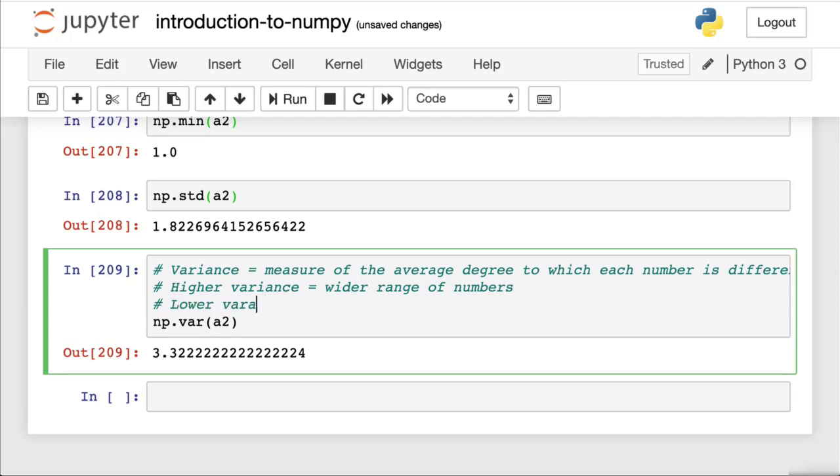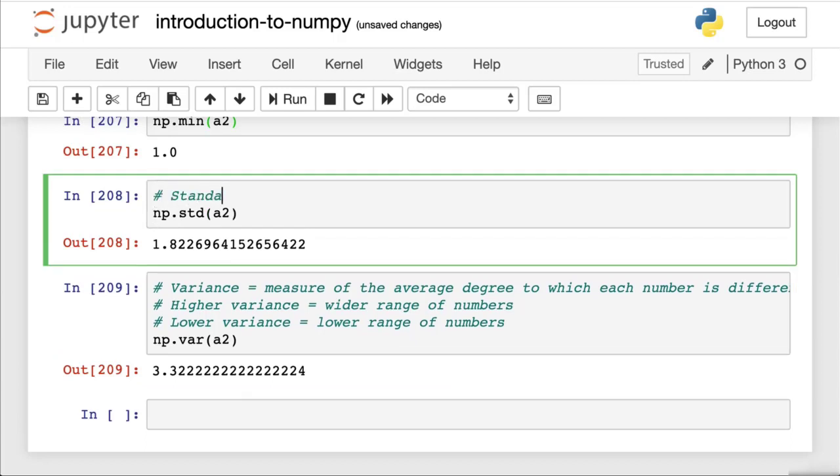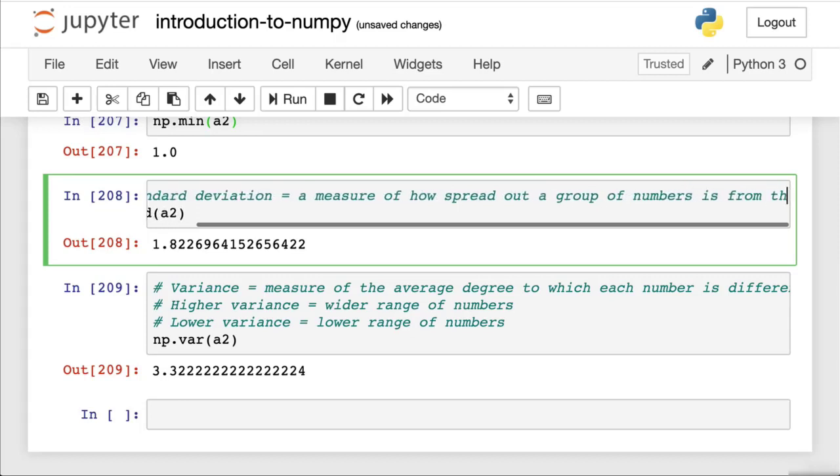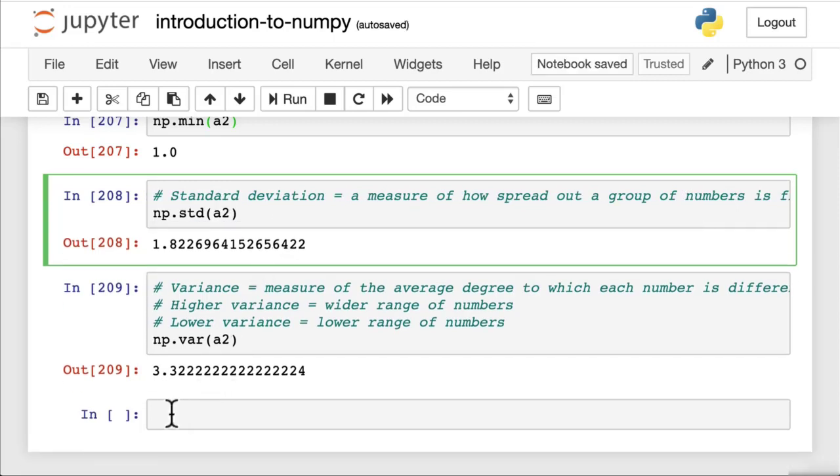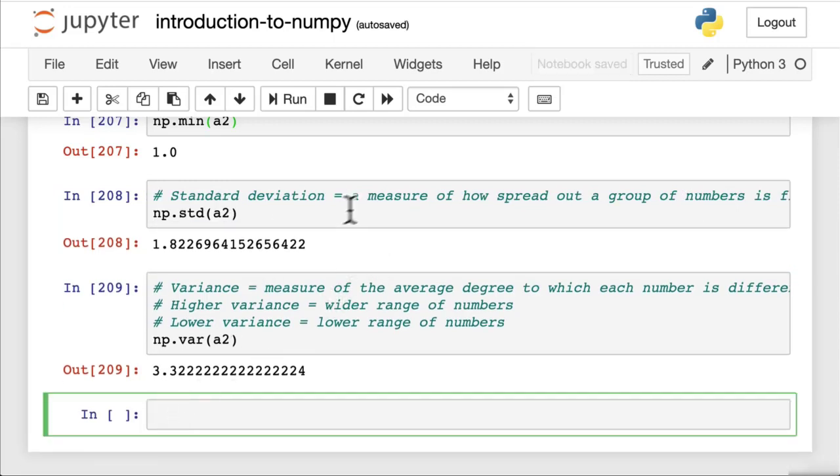Lower variance equals lower range of numbers. Beautiful. And now the standard deviation. The formal definition is: standard deviation is a measure of how spread out a group of numbers is from the mean. The standard deviation is actually just the square root of the variance.